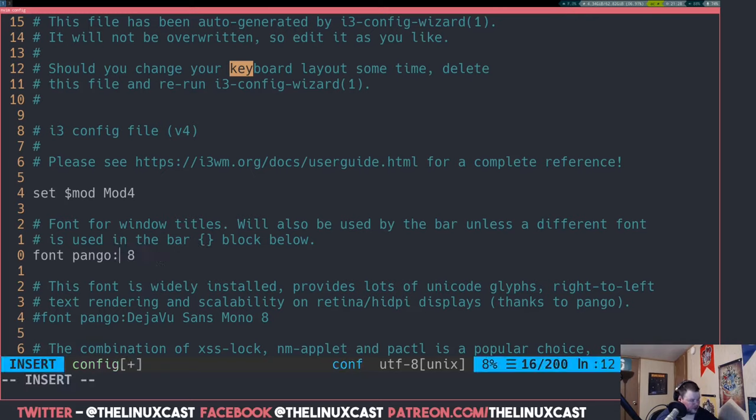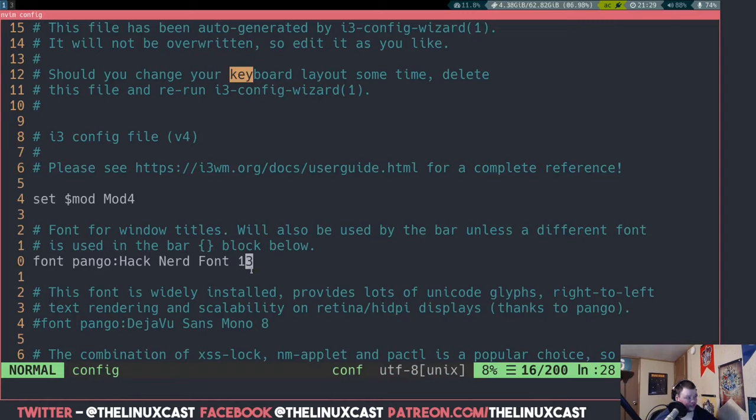So if we just change this Hack Nerd Font and change this to 12 or 13 and do Control Shift R, there we go. It actually did do all of it. So now we can see how it's bigger and it's changed the font. That was easy enough. Obviously, it has to be a font that you've installed. It can't be a font that's not installed.